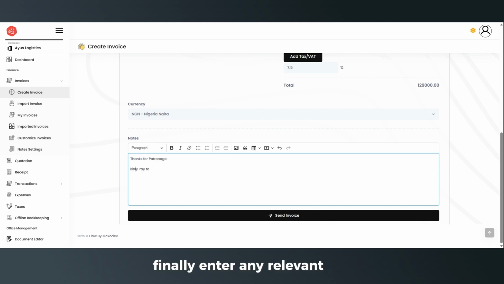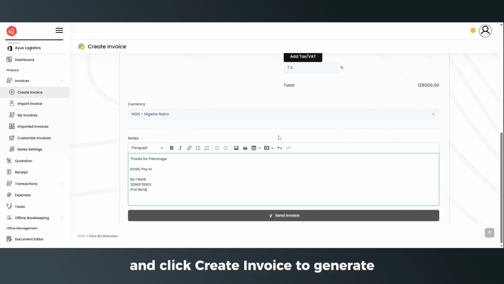Finally, enter any relevant notes you'd like to appear on the invoice and click Create Invoice to generate it.